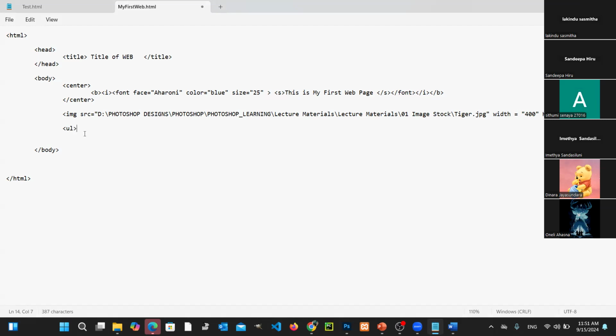That is the opening tag. If you are going to create or insert an unordered list into the page, you start with this UL tag. Right? You have to open the UL tag. Then under that unordered list, you can list down your items. My first item, you have to put the LI tag. My first item is ICT. You have to close the first item in the list.